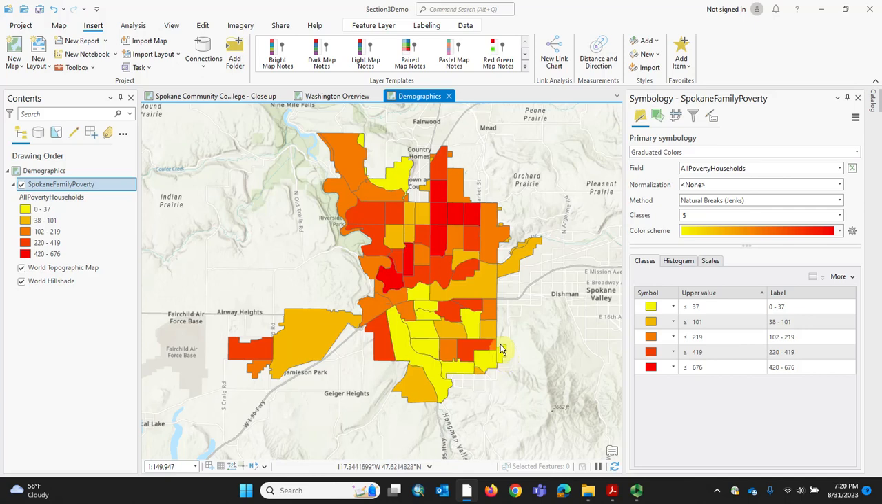So what I'm going to do is called normalization. Basically I'm just setting up a fraction, and it's going to be this field here, whatever I put in here, divided by this field here. When we normalize a field, we divide it by another attribute, another field. So I'm going to take the number of houses in poverty and divide it by the total number of houses in that census tract. So watch this.